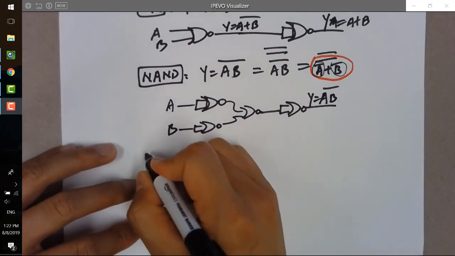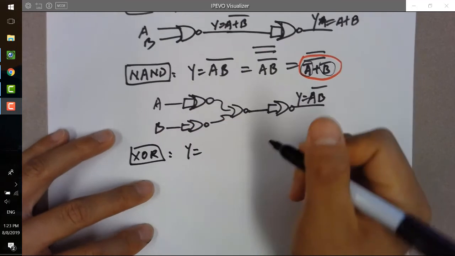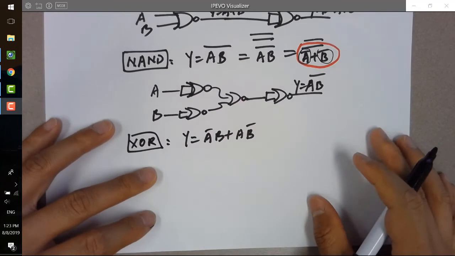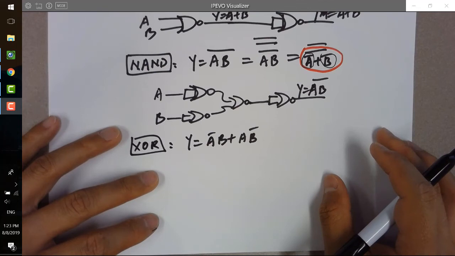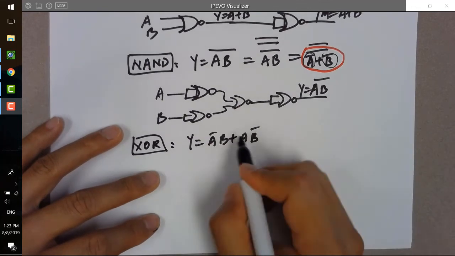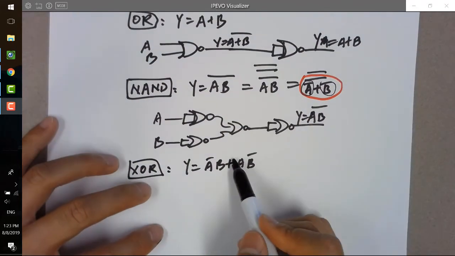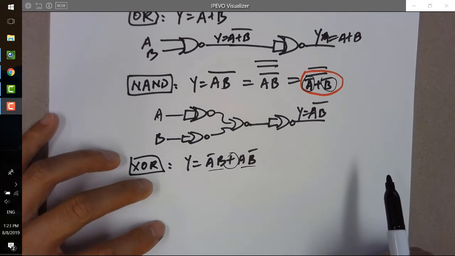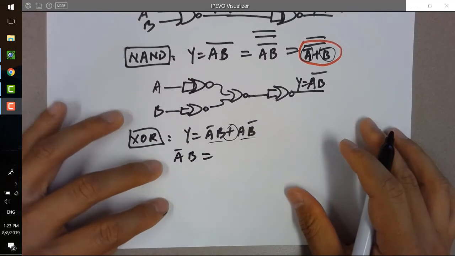So next, we need a XOR. A bit tough. So XOR is A not B or A B not. And we need a NOR gate for that, right? Since we know how to make an OR gate here, we just ignore this one right now. So we are just trying to make up these 2 terms using a NOR gate. So let's see, A not B. How can I make a NOR gate out of it?